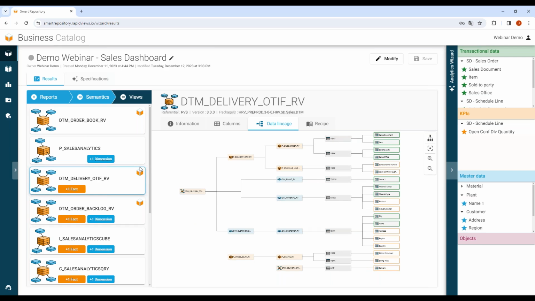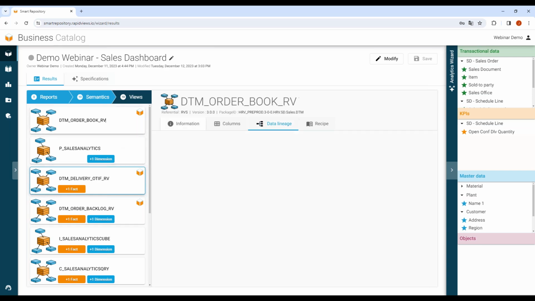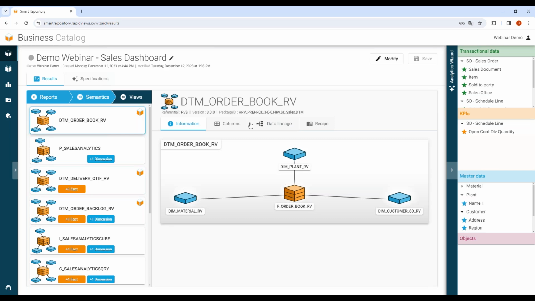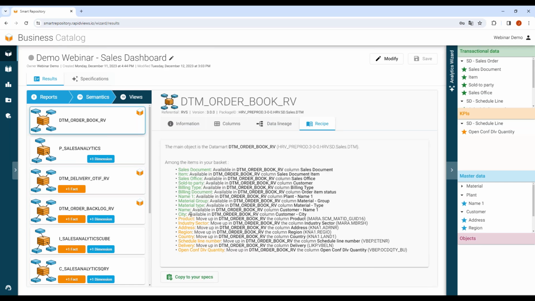So if you click the first one, which is called DTM order book, and click on the recipe, in this case I have more green fields available. The good news is everything is already more or less inside the DTM order book rapid views, because this cube is based on multiple other views and SAP tables, and all the other fields are available in this table, but not activated in the data mart.